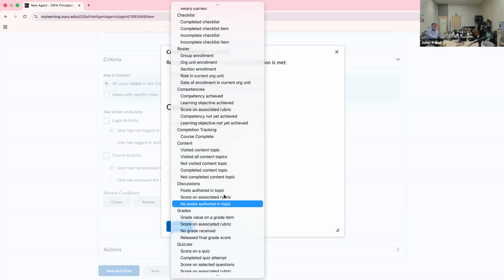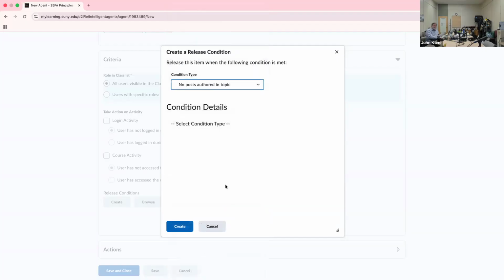So let's say we want to do "no post on the topic," and then we could pick a discussion forum. In this class, because it's an in-person class, I only have one discussion. But let's say it's there, and you could check whether they have no threads or no replies. You could send a warning out if they have no threads posted. If they haven't started a thread, or haven't posted any replies, or haven't done anything, you could send a reminder, and it's the same sort of thing.